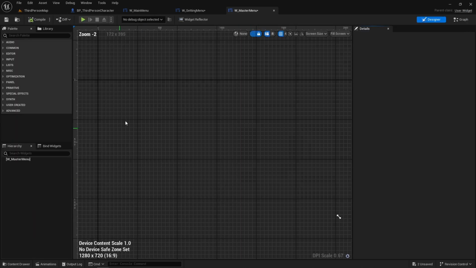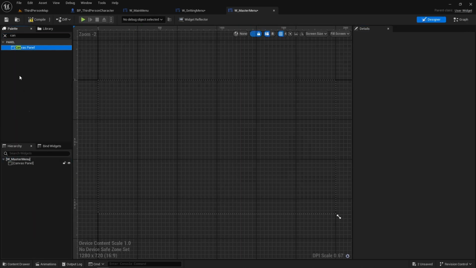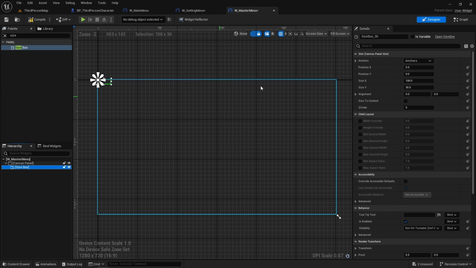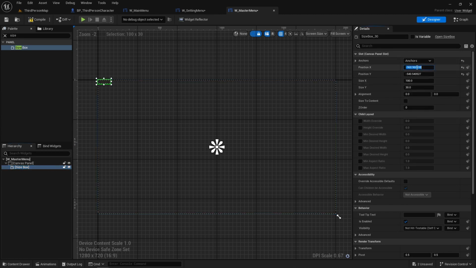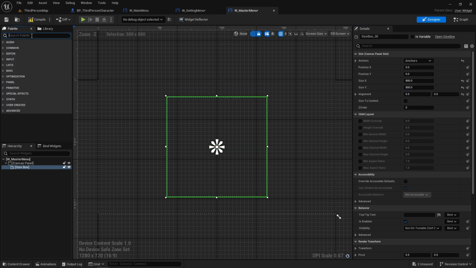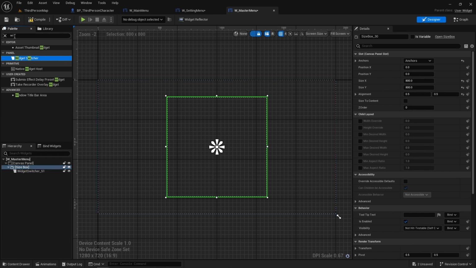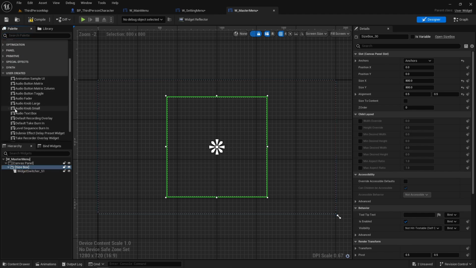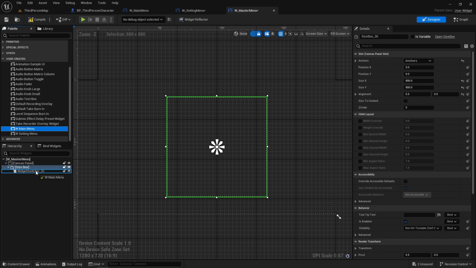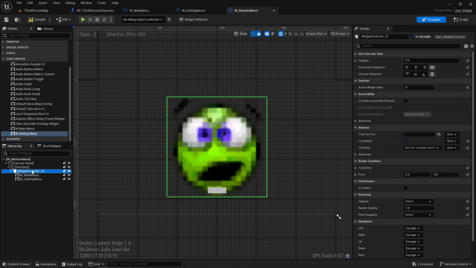Now to work inside the master menu, let's start by adding the canvas panel. Inside that, we can add a size box, anchor that to the middle of the screen, set its size to 800 by 800. Inside that, we're going to need something called a widget switcher. Inside that widget switcher, we're going to add the main menu and then the settings menu. We need the main menu to be on top because their index order is based on their hierarchy in the outliner.